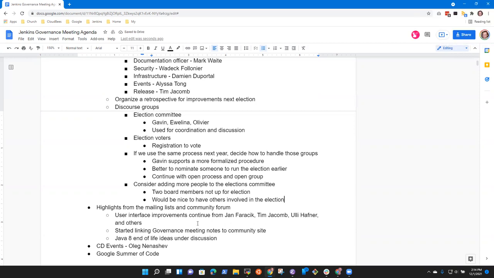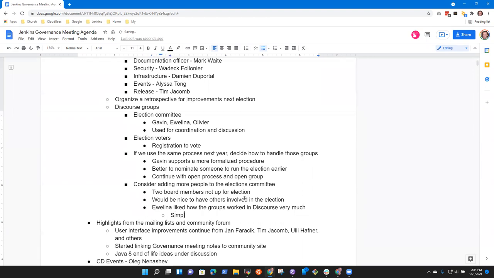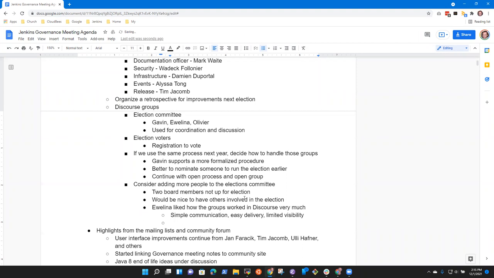I actually liked how it worked with the groups in Discourse. It was very easy to communicate, and it took me some time to figure out the notifications, but then you didn't have to check mails, and the people who were supposed to get the mails got them, and whoever was supposed to be in the group had access to the group. It doesn't really matter how much we want it limited or open. I personally think Discourse worked well enough for communication.